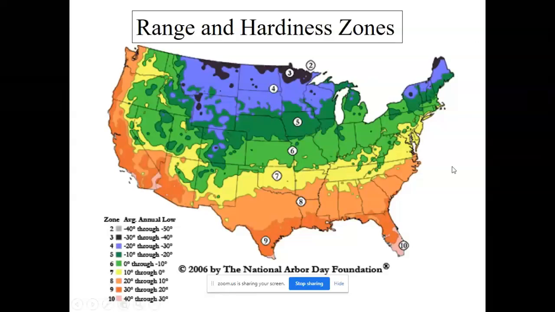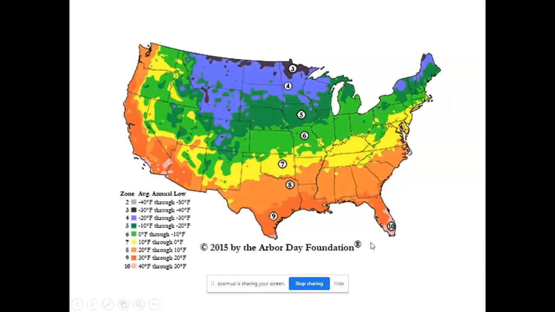So trees that you might have planted where I live, which is Garrett County, right here, was in zone 6 of your hardiness zones. So this is a 2006 hardiness zone map. If you grab the 2015 hardiness zone map, that same area where you would have been in hardiness zone 6 is already hardiness zone 7. That's a 10-degree difference in the coldest possible temperature in winter.